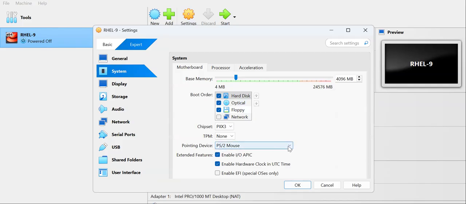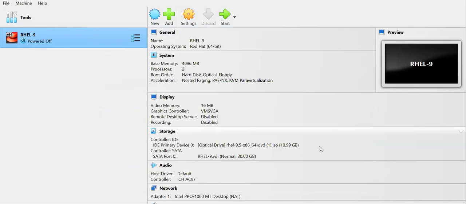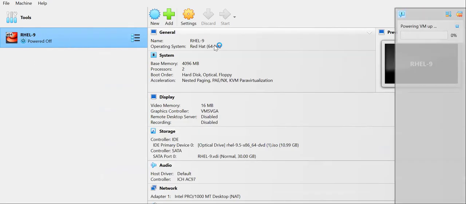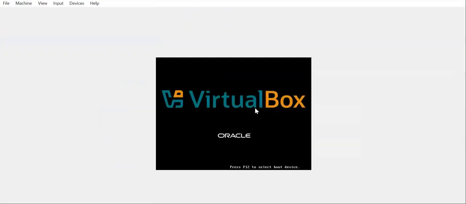They are having PS2 mouse, but we are using our USB mouse. So you can select this one, USB tablet, and press OK. Okay, so this is one more setting so that the mouse pointer should not give any trouble. Now you just need to double click on this. Installation of Red Hat will take around 40 to 45 minutes, but initial settings we can do it quickly.